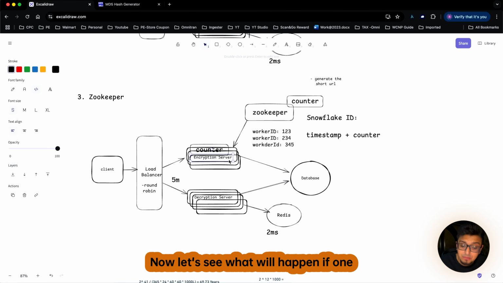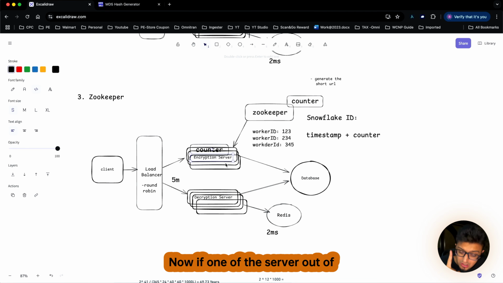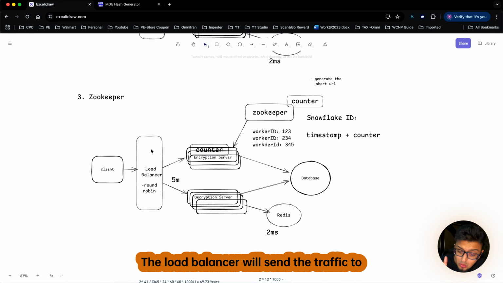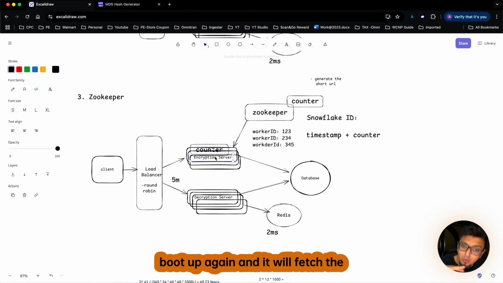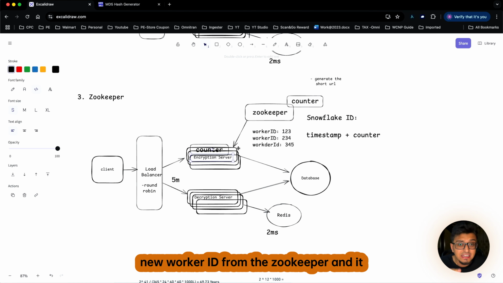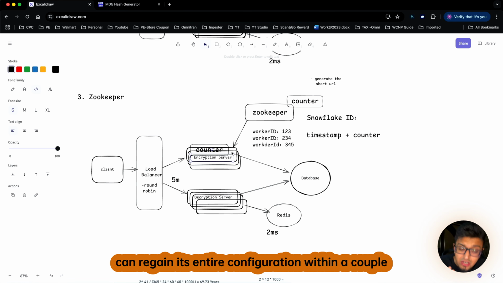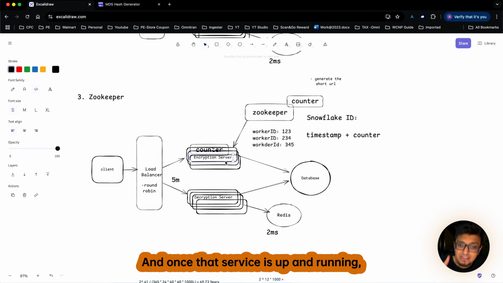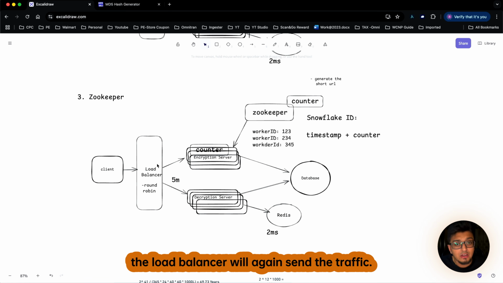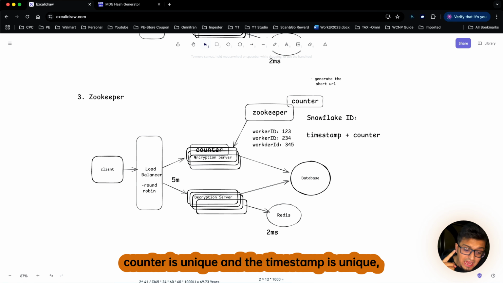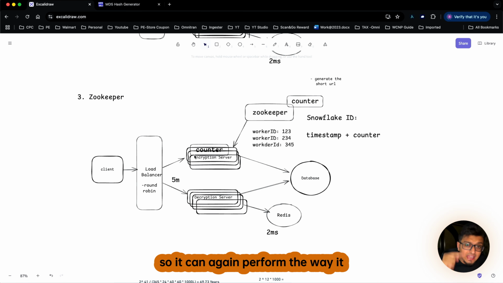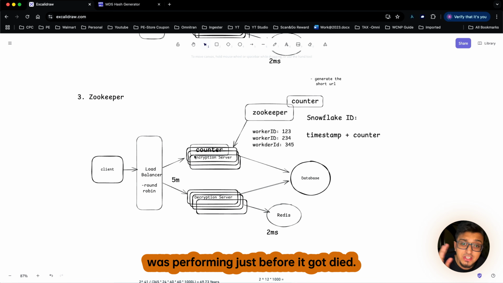Now let's see what will happen if one of the servers dies. If one of the 3 servers dies, the load balancer will send the traffic to only the 2 servers that are still working. At that point, server 3 can boot up again, fetch the new worker ID from the zookeeper, and regain its entire configuration within a couple of minutes. Once that service is up and running, the load balancer will again send traffic, and since the worker ID is unique, the counter is unique and the timestamp is unique, it can perform the way it was performing just before it died.